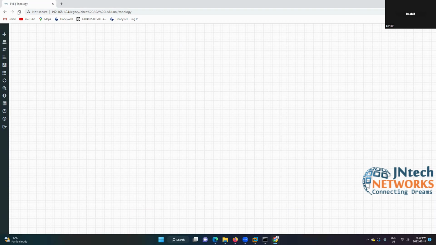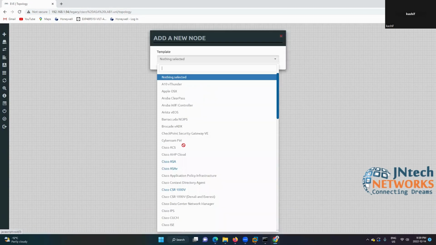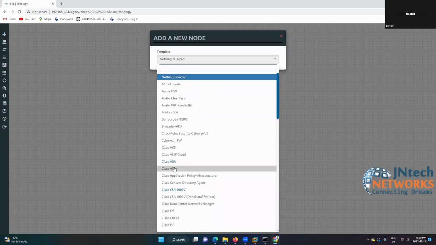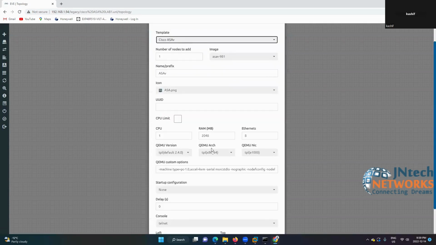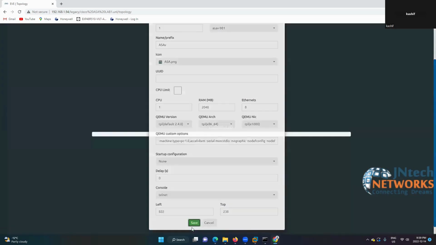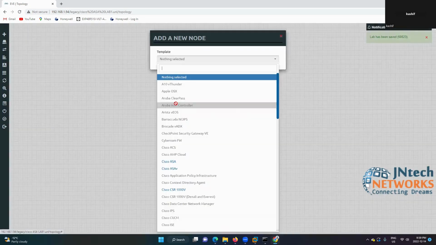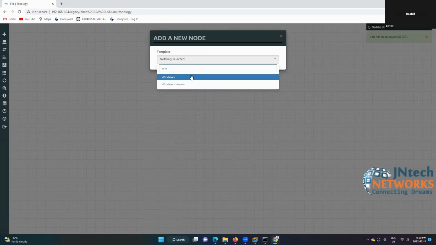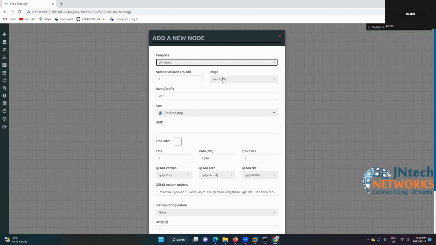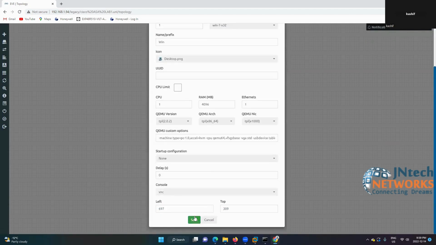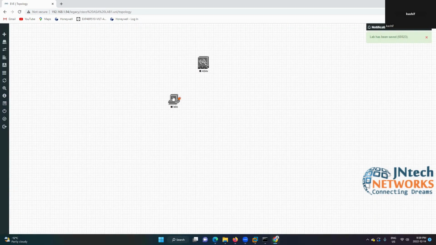Now you can refresh your page, and you can right click the node. You can select your Cisco ASA or ASAB, for example. Now you can just click on save. Now you have a Cisco ASA image. You can add your Windows machine if you want, for example, Windows 7. Now you can add your machine.